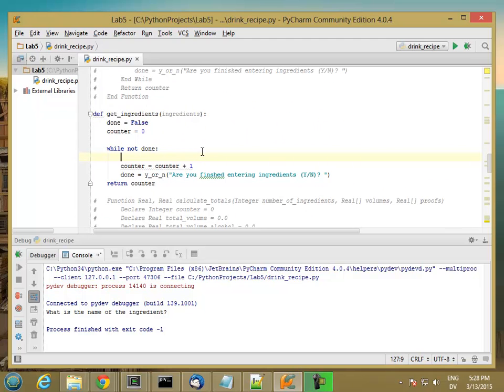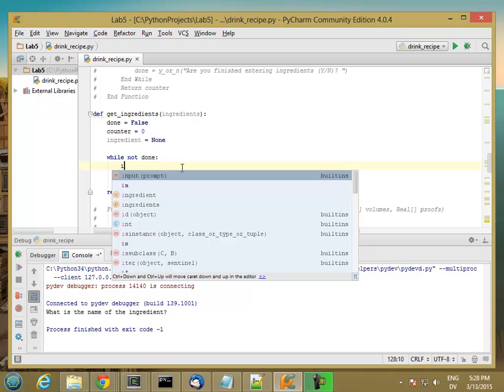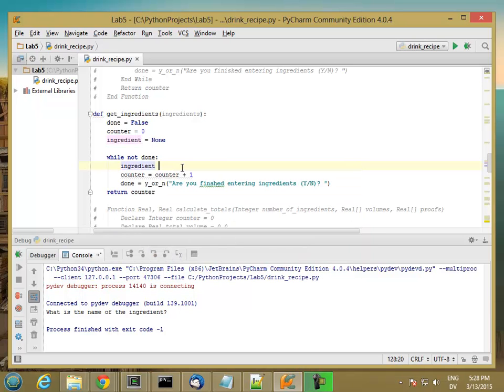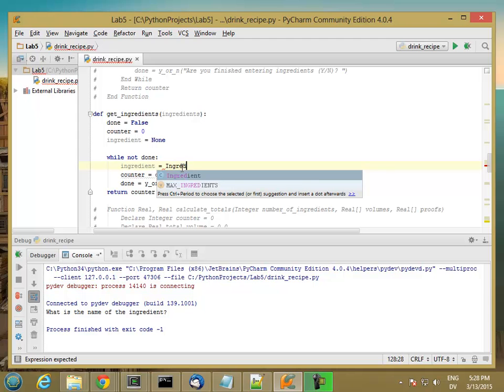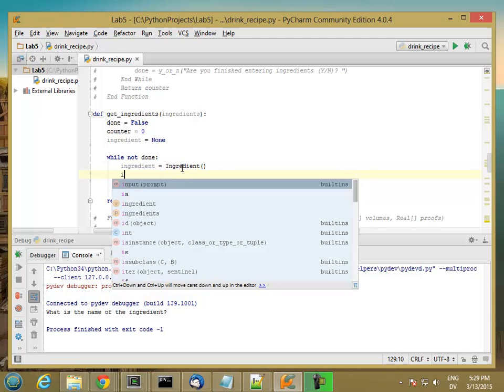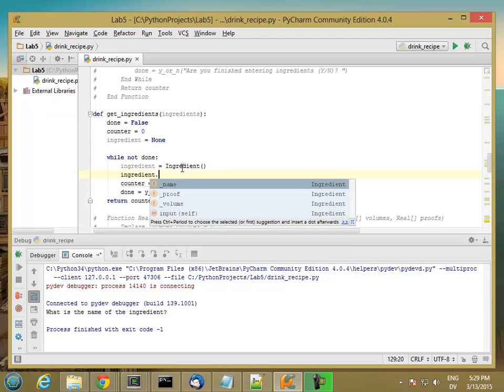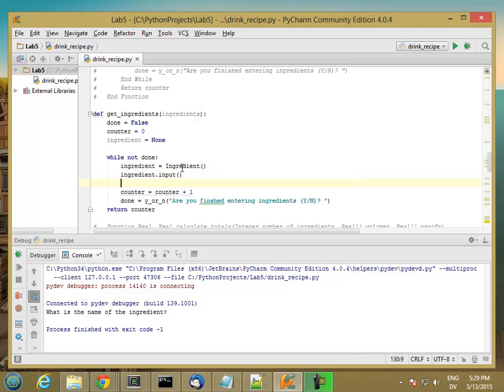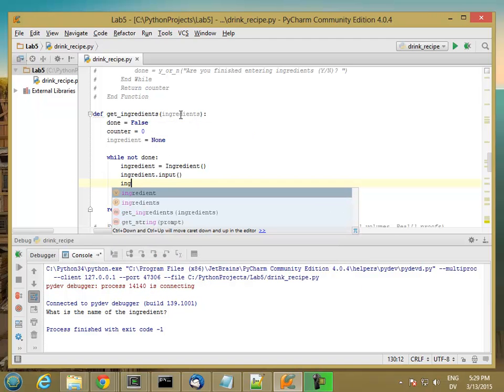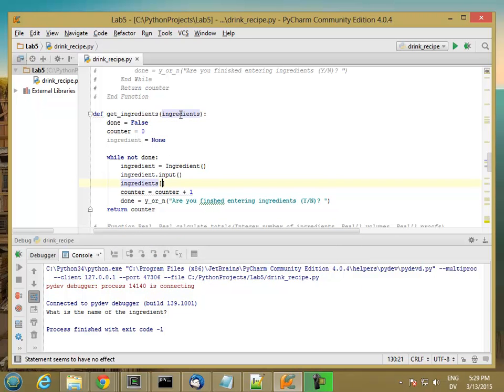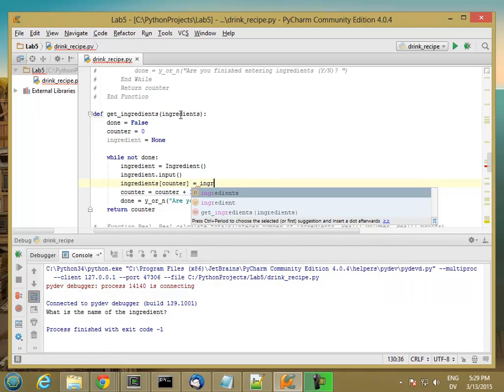So here I'm going to set ingredient equal to ingredient. Then I'm going to call ingredient.input. And then I have to store the ingredient into my array of ingredients. So ingredients sub counter equal to ingredient.